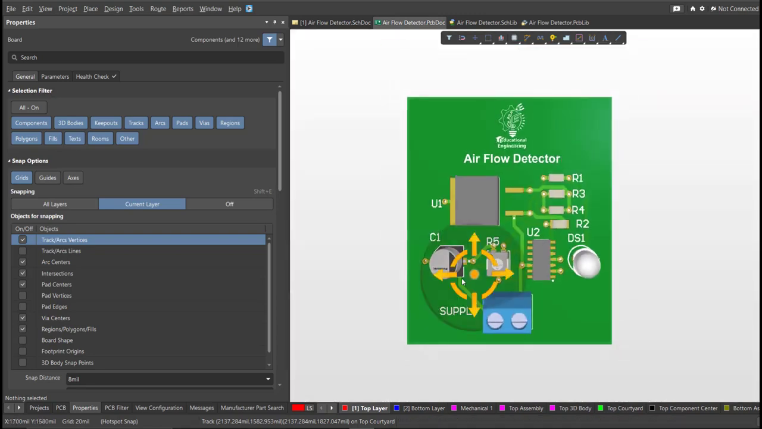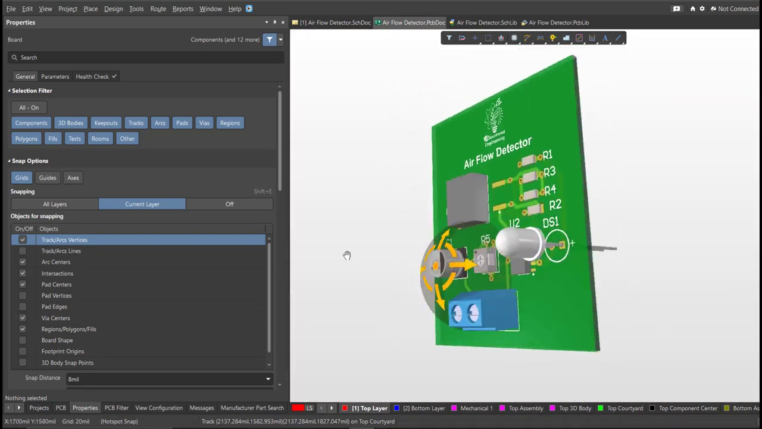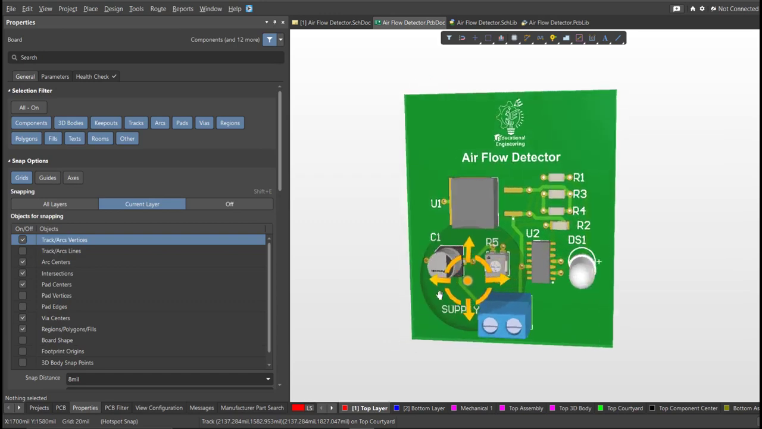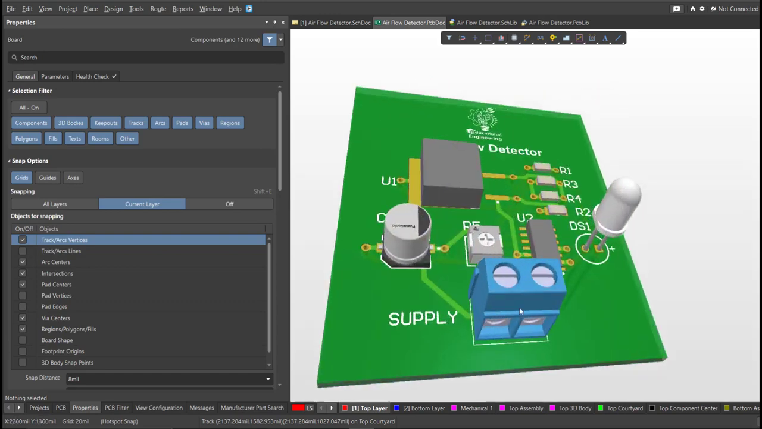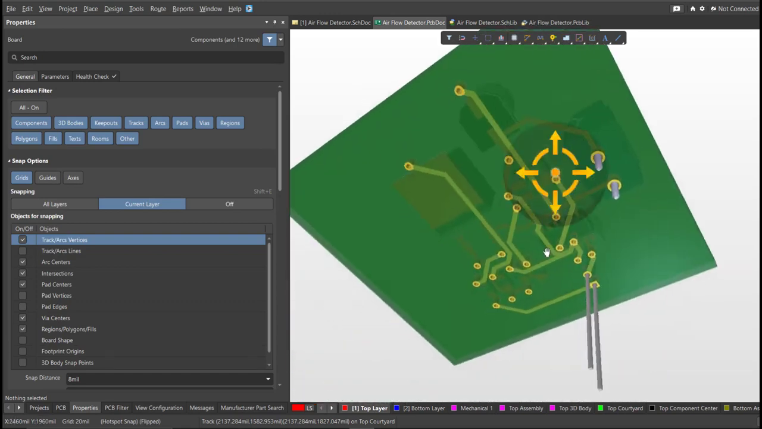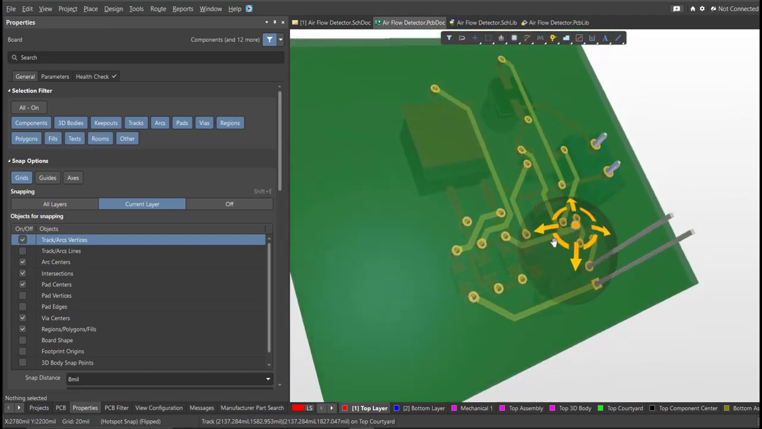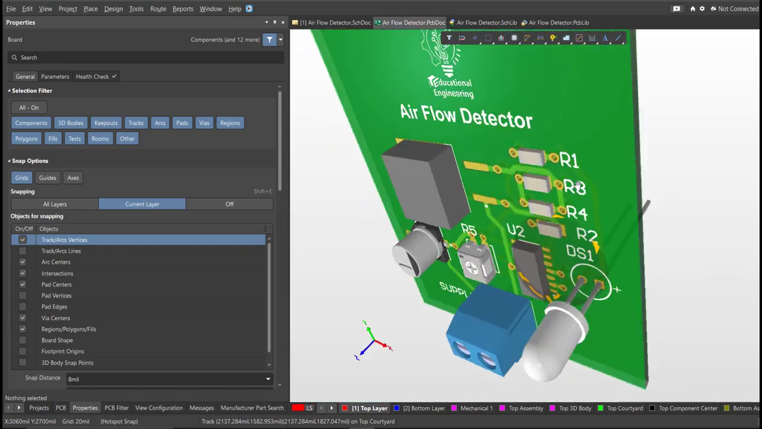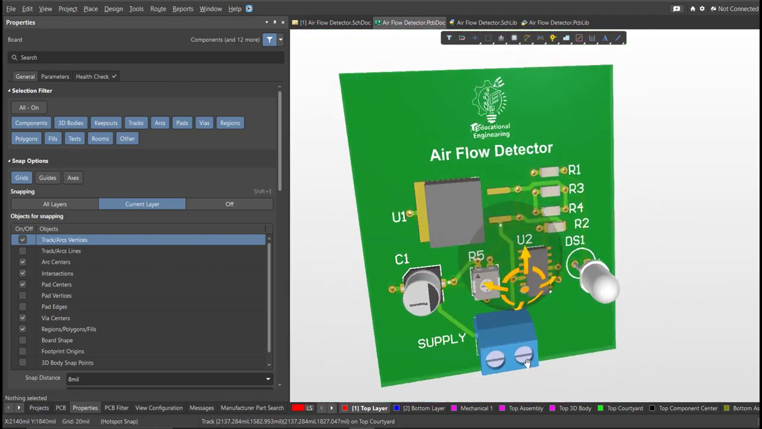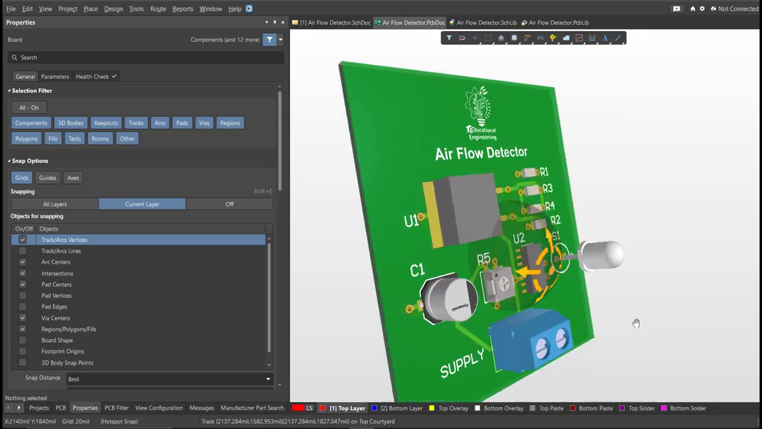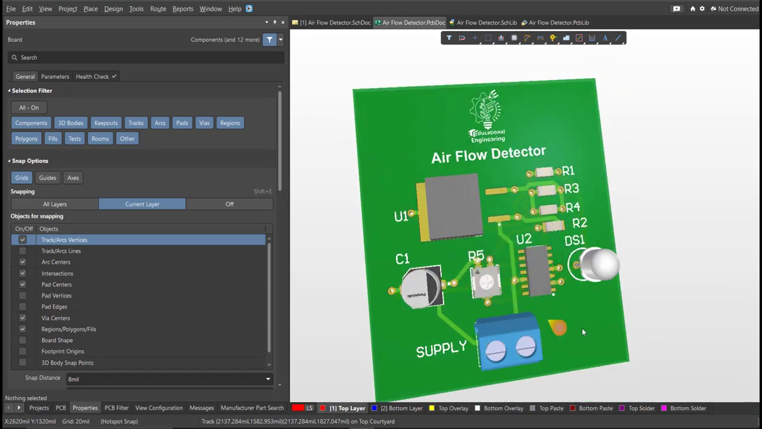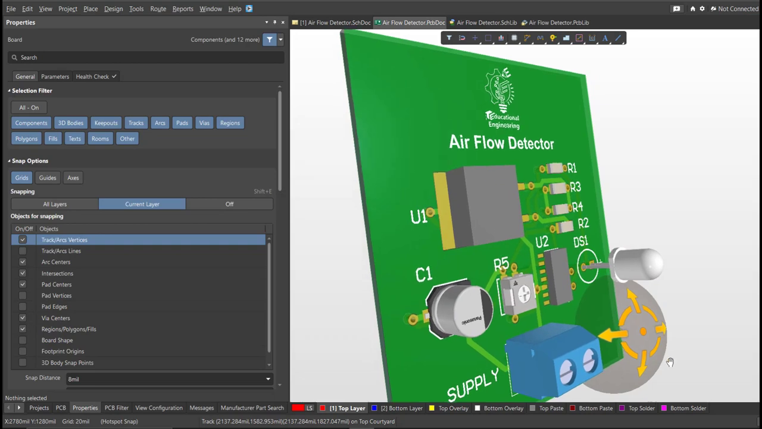Now we're done designing a simple airflow detector using Altium Designer. So this design is just simple and easy to follow, and this video will teach you how to use Altium Designer for your future projects. This board uses a minimal set of components and is the best simple design to start off.